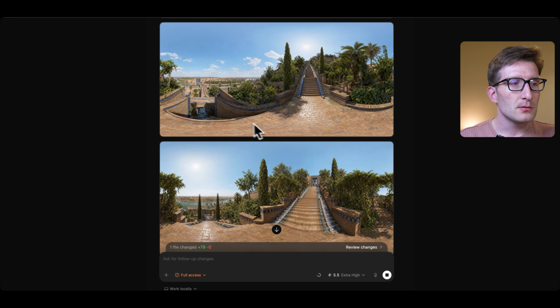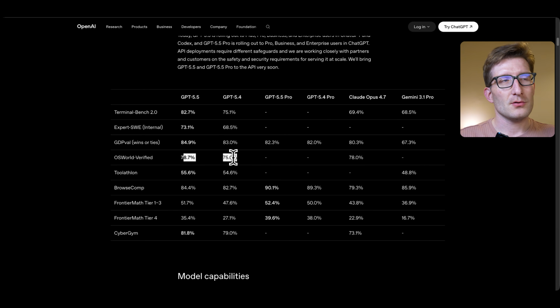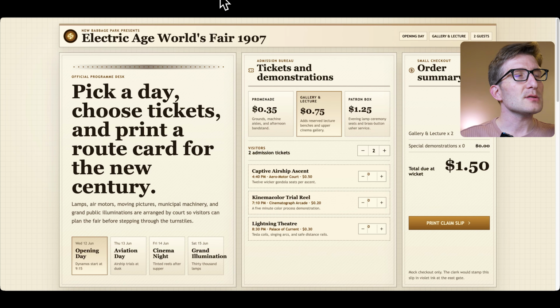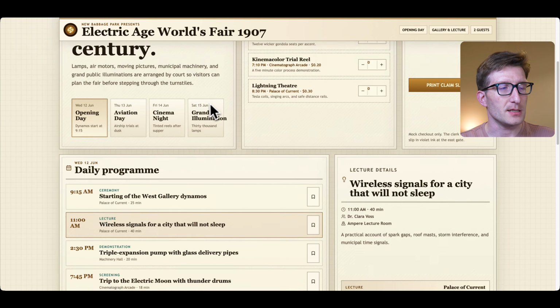So to be able to do this, I think is a far more important step change than getting a few more points on this benchmark or that benchmark. What I also want to show you is some of the front end that is generated.